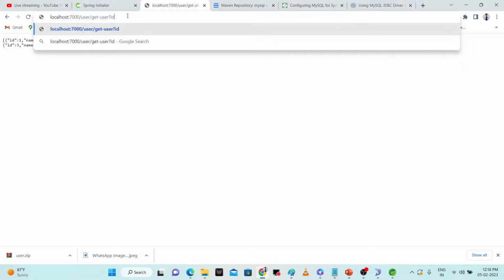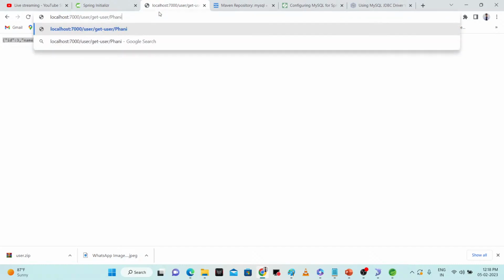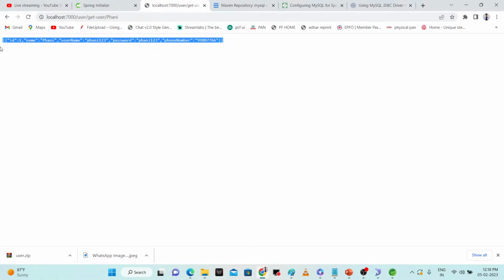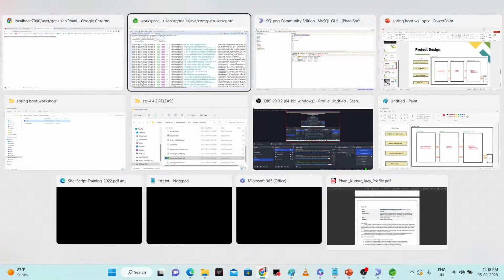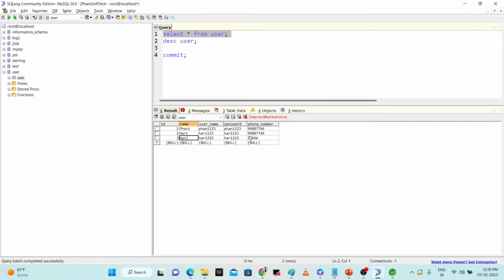Get user colon id equals 3. If you want to fetch the third record, it will come. If you want to fetch by the name, which is coming as funny, user slash funny, so the funny record is coming. So three retrieval and searching operations are done. We'll try to understand the remaining update, delete and post operations. Post means saving operations, how we will store the data from the UI, like from Spring Boot.